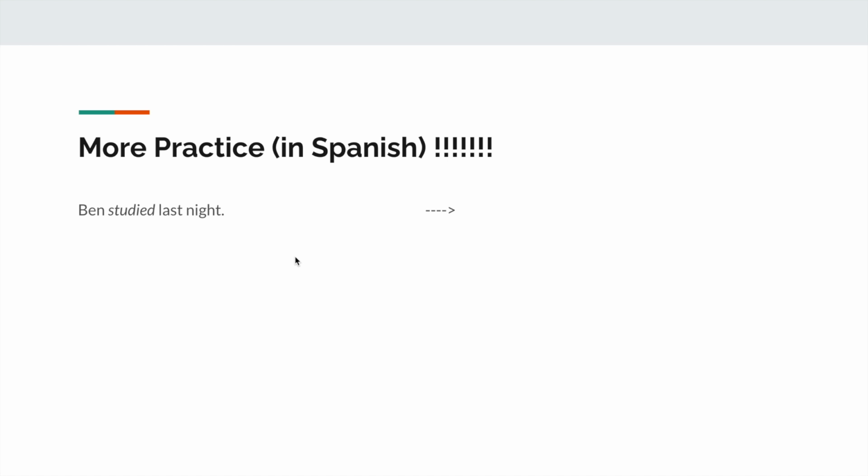And then here's one last practice in Spanish. Ben studied last night. It would be preterite because it was last night, so it's a one-time event with a definite start and ending time. And so if you were to conjugate this using the preterite endings, it would be Ben estudió anoche.